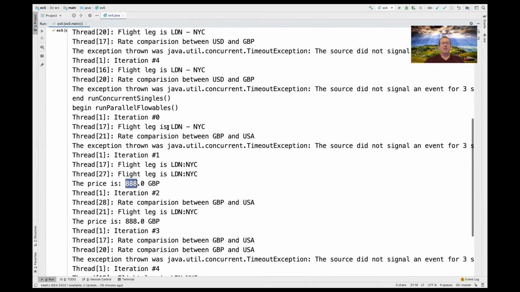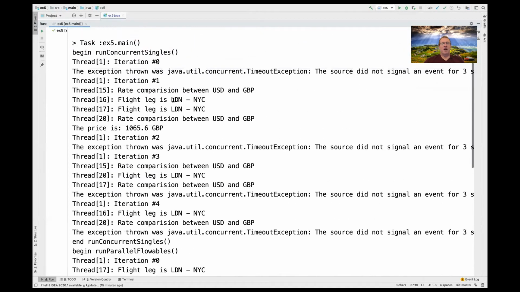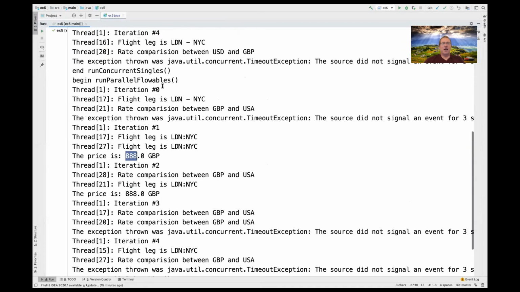And that shows up down here. And if you look carefully at these things, you can see that we ran it 5 times for the concurrent singles, and we also ran it 5 times for the parallel flowables. And they get basically the same results, although we're at the mercy of the random number generator to know how long the delays are. But I think you hopefully get an idea for how the program actually runs. Okay, so that's pretty cool.